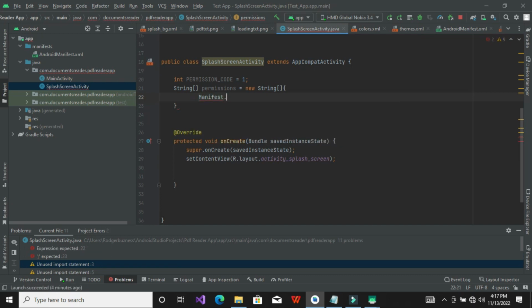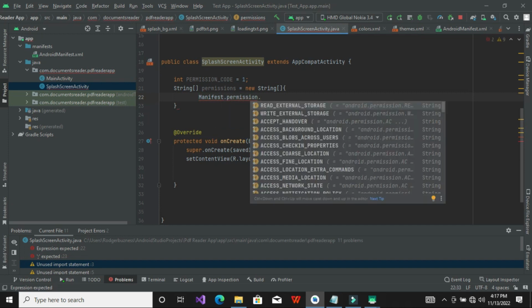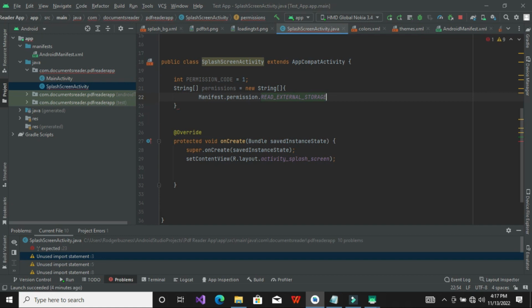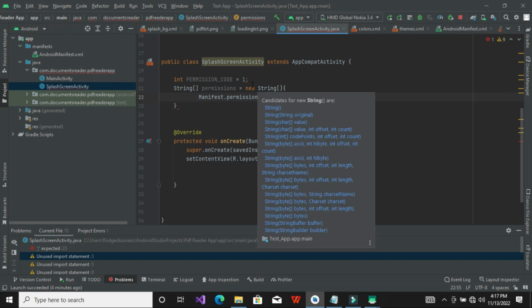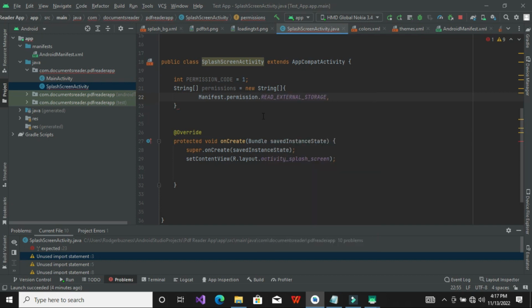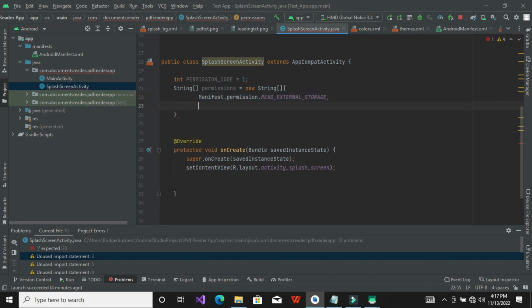Which permissions do we have? We need this read external storage permission, and we need another one, which will be write. Remember, we had read and write. So I'll just copy this one and put it here, write external storage. We have these two permissions that I want to work with.